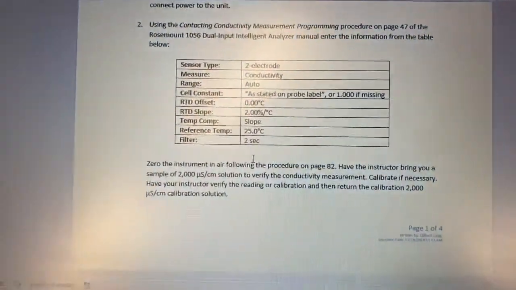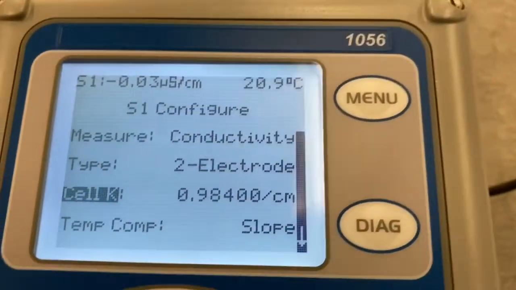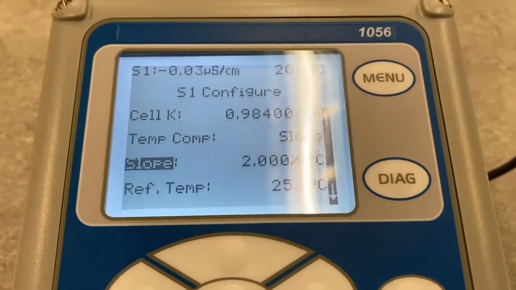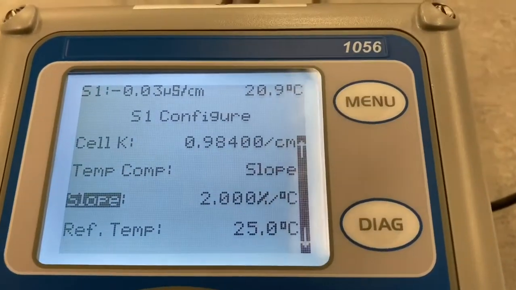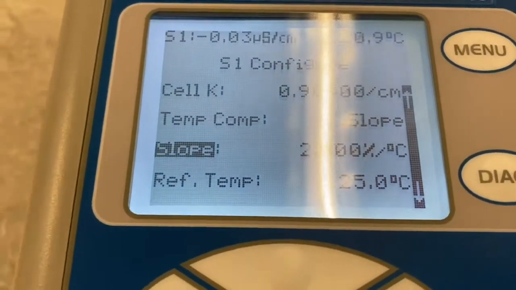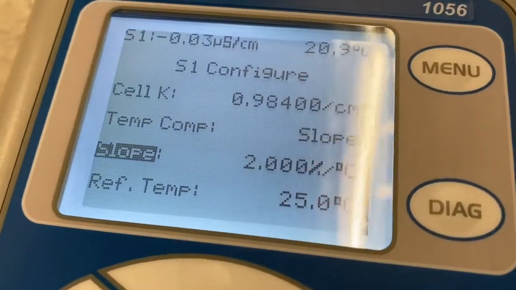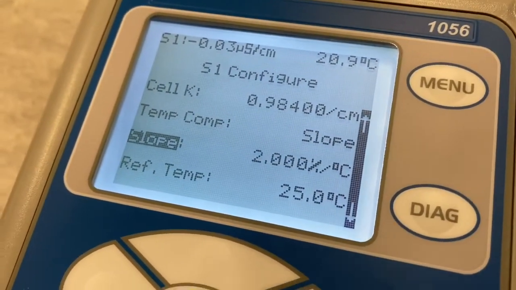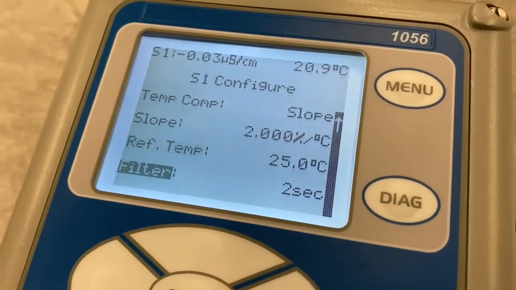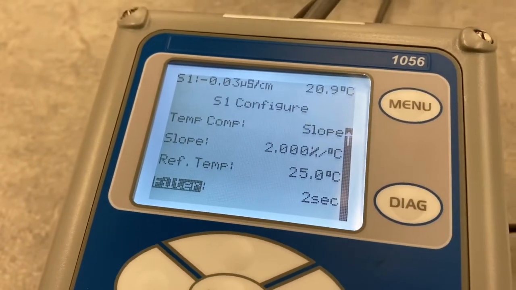What else is on our list? Temp compensation needs to be slope. You can see it's set to slope already. The slope value should be 2% per degree C, RTD slope, and we have that already set. The reference temperature should be 25, and it's 25 here. Filter should be set for 2 seconds, and it's set for 2 seconds. Good, so all of that's set now.